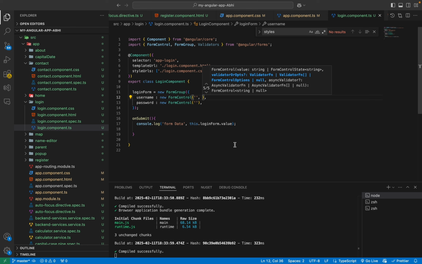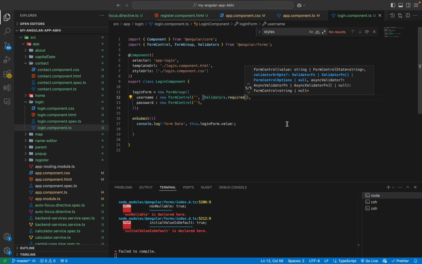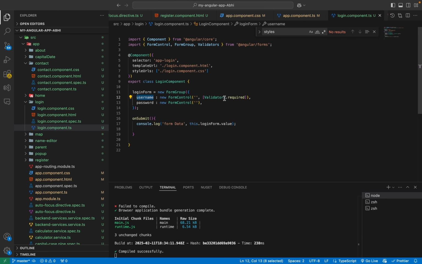Now to apply validators, we have to use square brackets. Inside that we have to say Validators.required. So this makes this field required. If we don't provide it, our form group has an error property and there would be an error in that, and we can use that to show HTML like a red error or something like that.